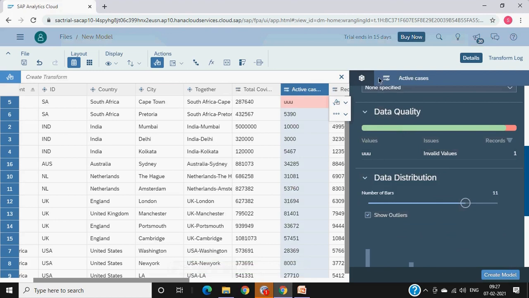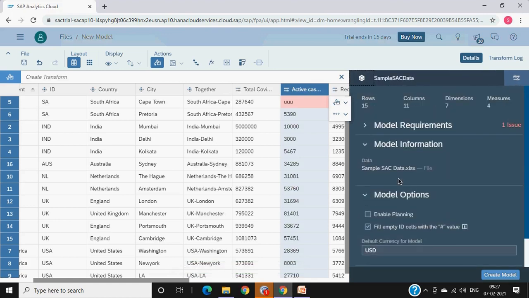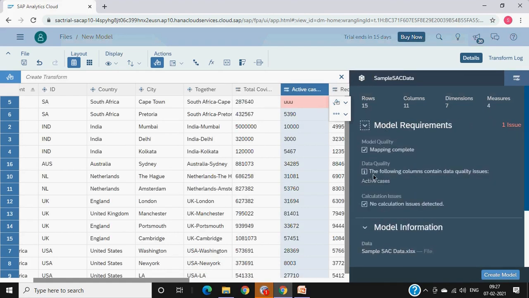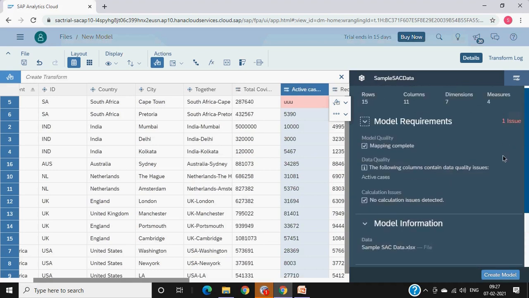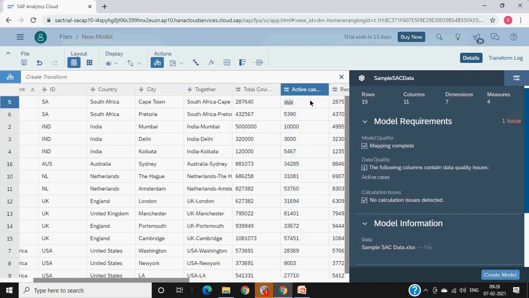Also, if you see, not just at the column level but at the model level also, it will detect that you have created it, but at the model level you have one issue. You have a data quality issue in your active cases. Active cases is the column where you have the issue. So it will give you a warning and not let you create it. You fix this issue first and then go ahead. Okay, so that's the power of smart wrangling coming into the picture. Any questions on this before I move forward?